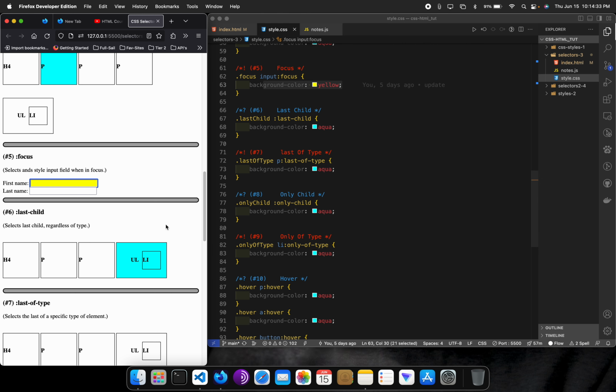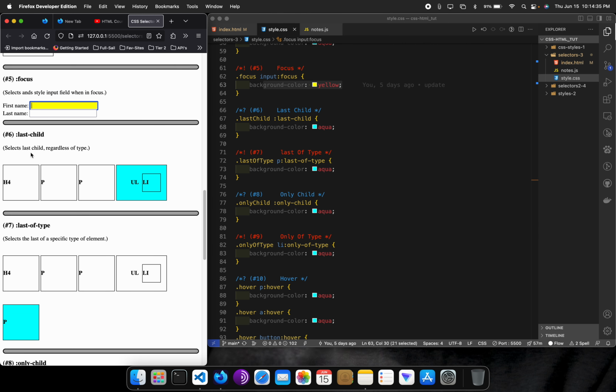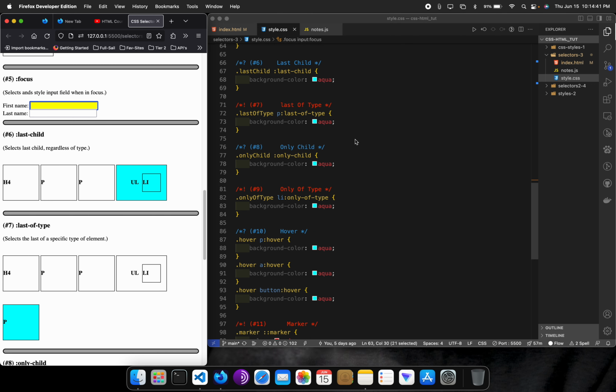So now we got last child. Select last child regardless of type. Here is where it gets a little more tricky. Okay, so we're gonna select the P element that's the last of its type. So last of type P element. Okay, so that's the last child.